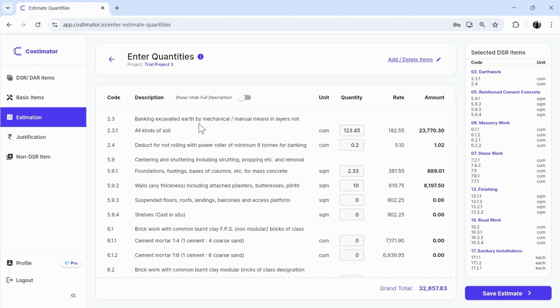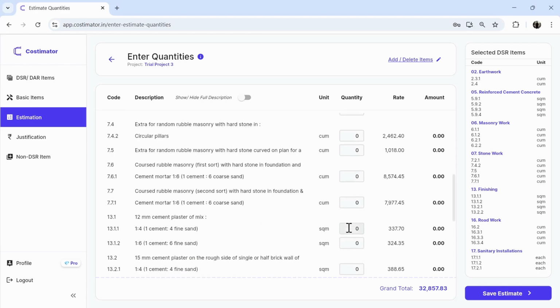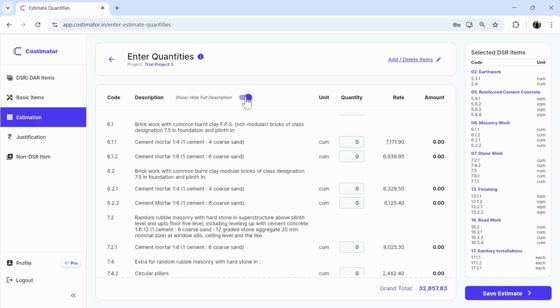You can see all the items are now shown in a single line and the rest is hidden. So it's not gone anywhere, it's just hidden. Now it becomes much easier and cleaner for you to enter your quantities. So I'll just toggle it back on.